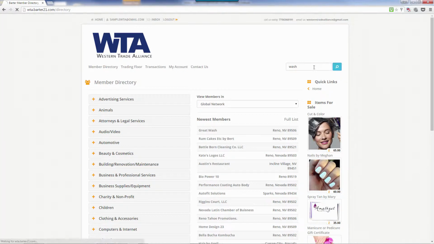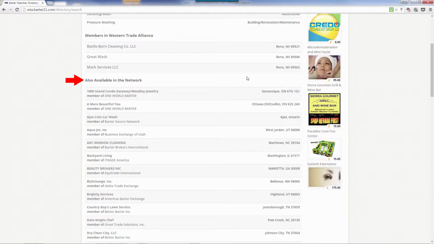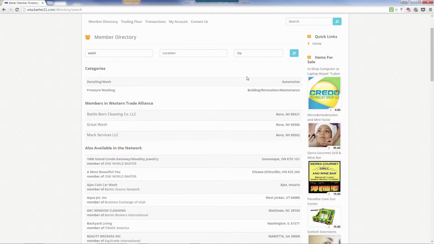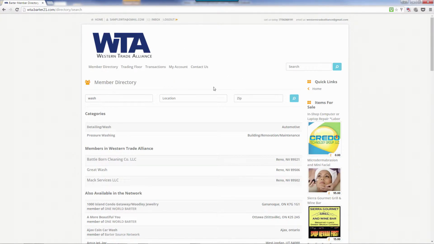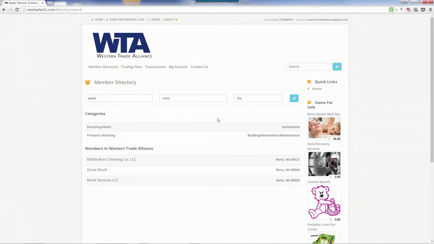Click the magnifying glass and you're taken to a screen displaying the Western Trade Alliance categories that match your search term, a list of local Western Trade Alliance members in those categories, and network members that are outside of your local area. From this screen, you can perform additional searches and narrow the results by entering a new keyword, a location, or a zip code. When searching the directory, keep in mind that it is best to keep the search criteria broad to make sure you do not miss the right fit for you.